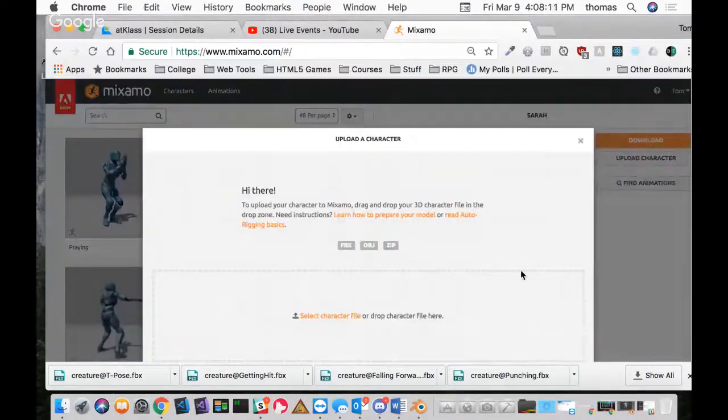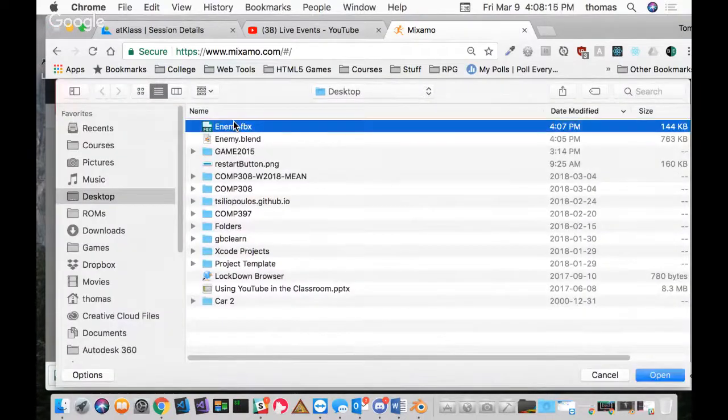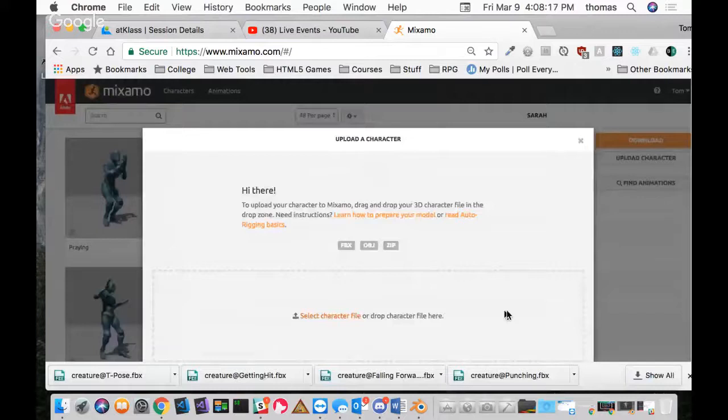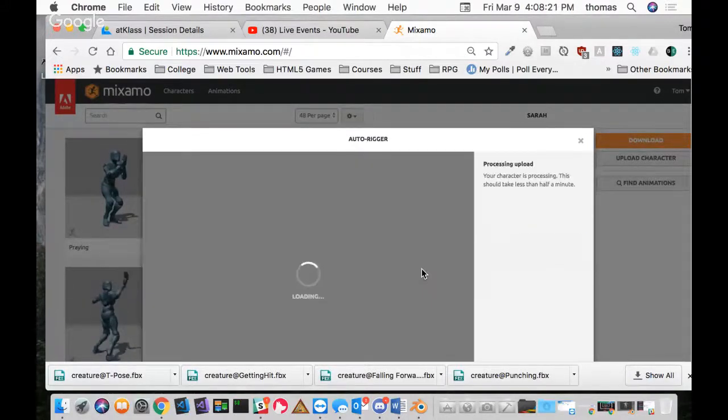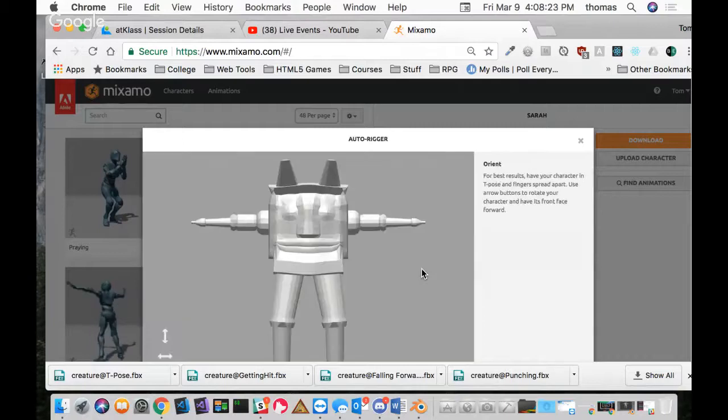So upload. I'm going to click this little button here to select my character model. And here's my enemy FBX. And click Open. And what this is going to do is it's going to load my model up on Mixamo. All right? And this is what it would look like.